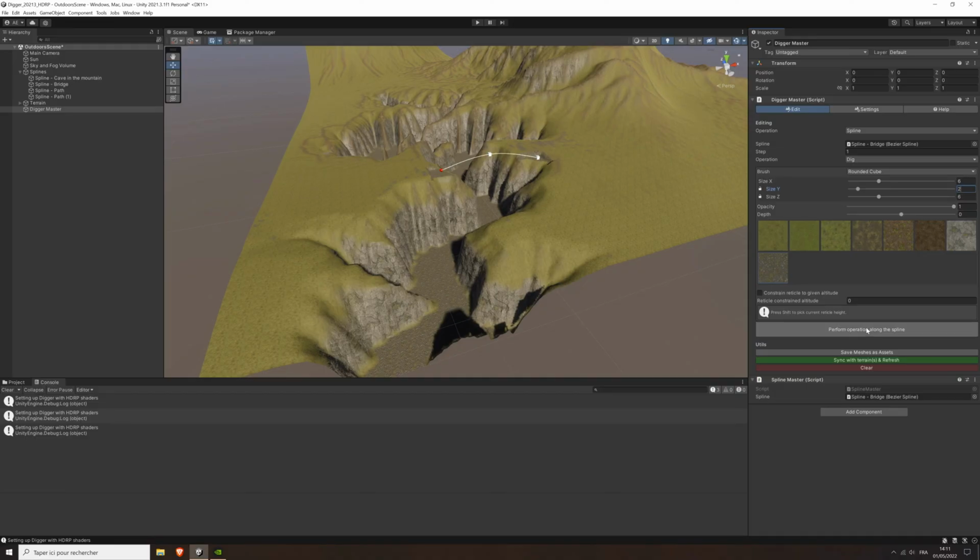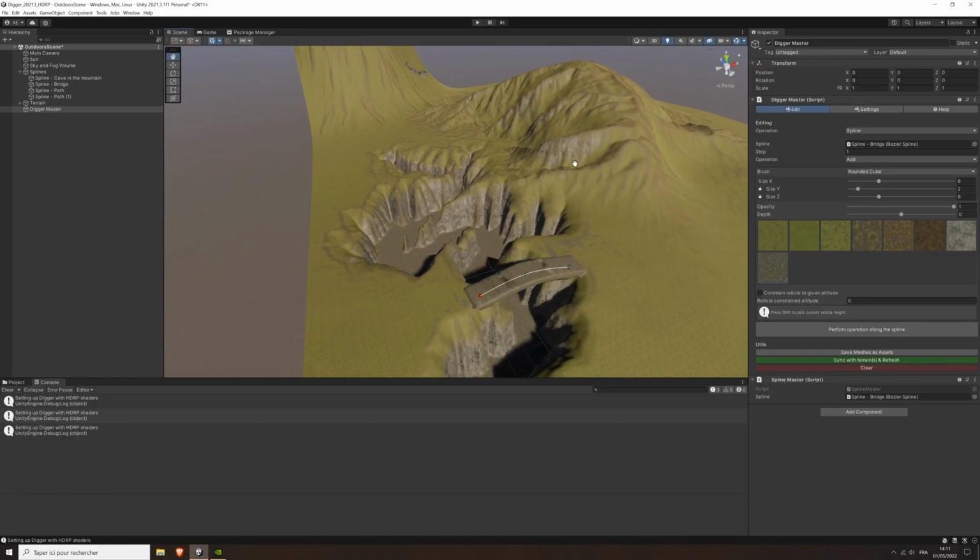Oh, I missed it. I left the dig operation on. I don't want to dig here, I actually want to add. Of course, I want to create a bridge. So just pick add and perform operation. All right, so I have a natural bridge.